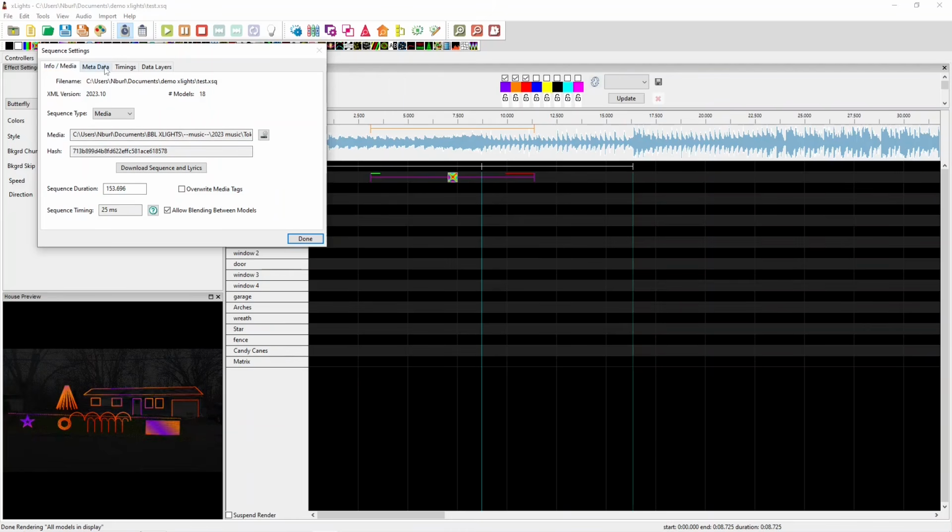This is the main page right here though, where it shows the version of xLights, how many models are in it, the file names. You could change the sequence type even after you've programmed it to an animation or media if you want to. And right here is where you change the song. I have mine under my light show folder under music. You can also download the sequence and lyrics.